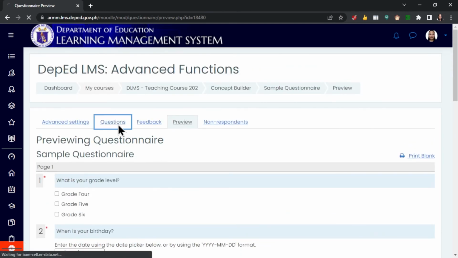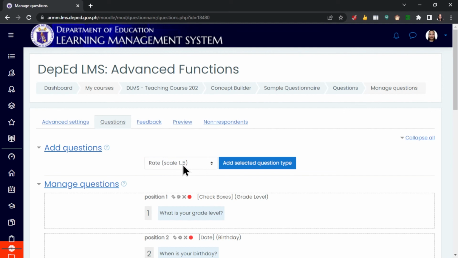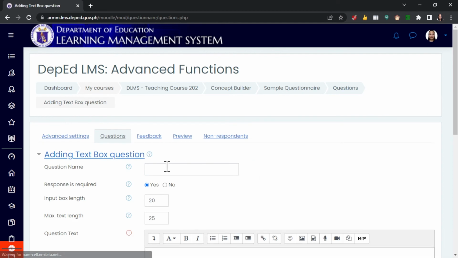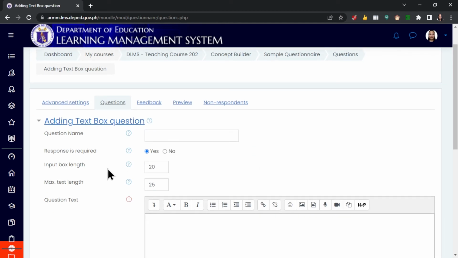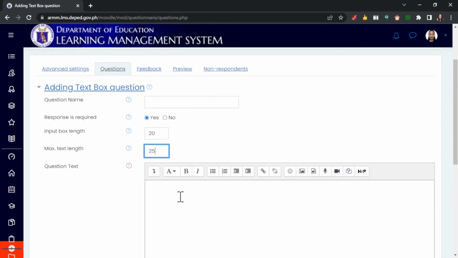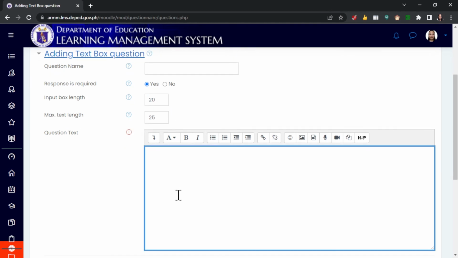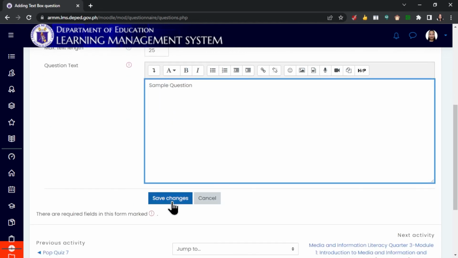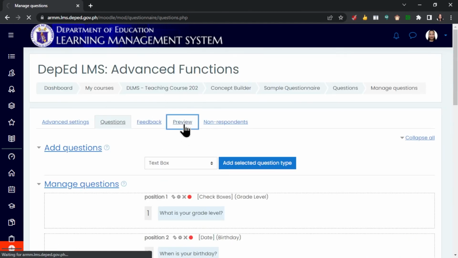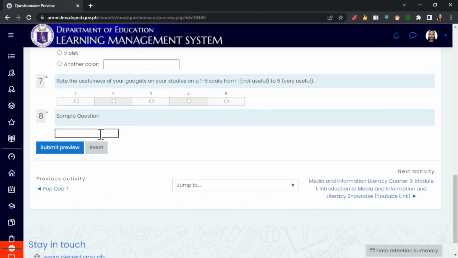And now let's add another question, which is the text box. And then add selected question type. For the text box question type, you just have to enter the input box length and the maximum text length of text to be entered by your participant or by your student. Let's just leave this as default. So let's say question text is sample question, and then let's click save changes. This is what it looks like. Let's click preview. Here is the space wherein your students can type in their answers.